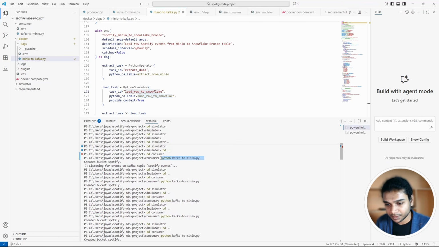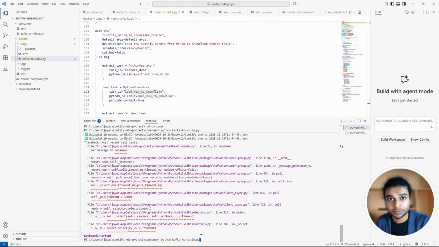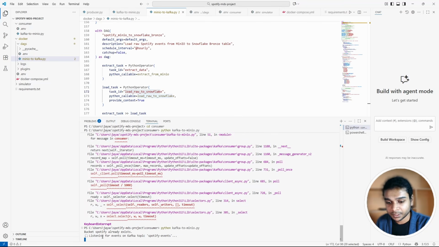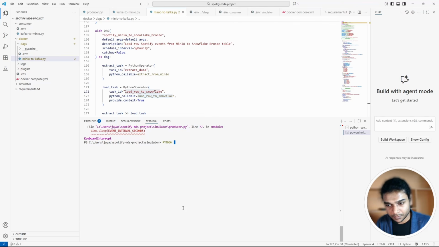I'm going to run the consumer again. So I'm going to start the consumer first. Okay. Now it is running. We don't have any new records yet, but now I'm going to generate the records as well. Python producer.py.